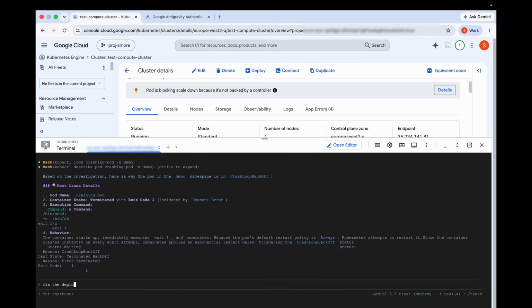Now it's time to go for our next challenge. In this challenge we are going to ask the Antigravity CLI to fix our problem, and let's see if it fixes it or not. So I'm quickly going to give the prompt: fix the deployment.